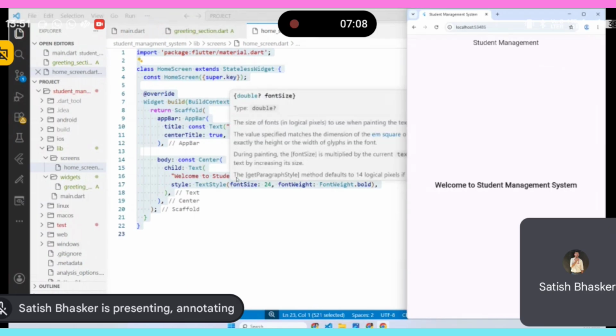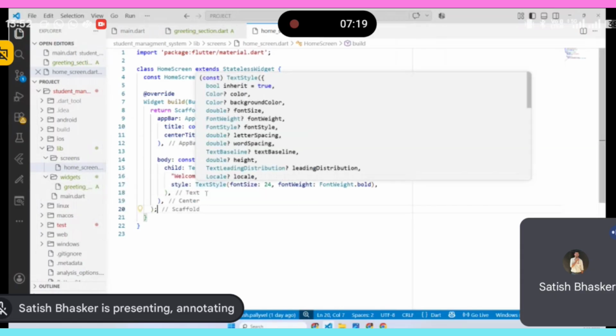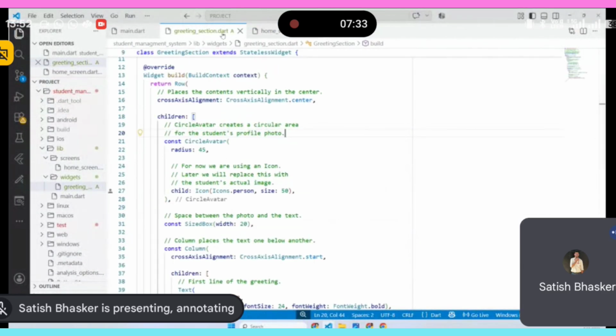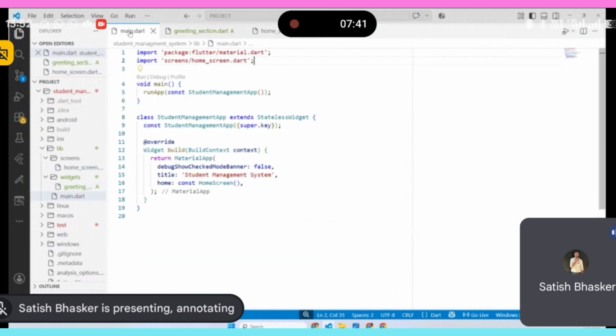For that, we are creating a widget separately for each section. Home screen is one screen, and for each section here we are creating separate widgets. For the user greeting section we have created greetings_section.dart. So this is how this will run.